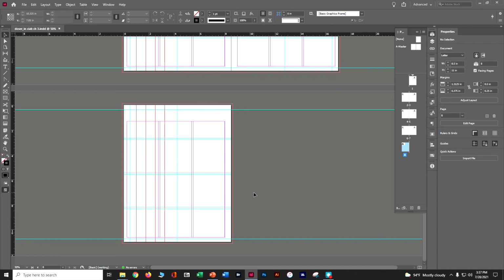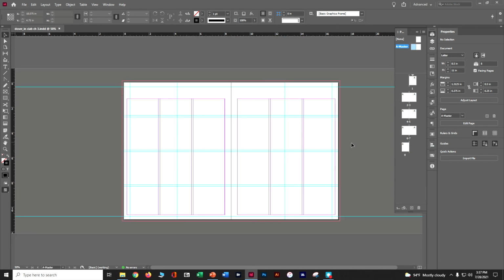And we're going to go ahead and make a text frame on that master page. Let's go ahead back into our pages. Let's go here to our master page A. So any graphic that you place on the master page appears on all the pages. So let's go ahead and go to the left master. Let's go to the type tool.